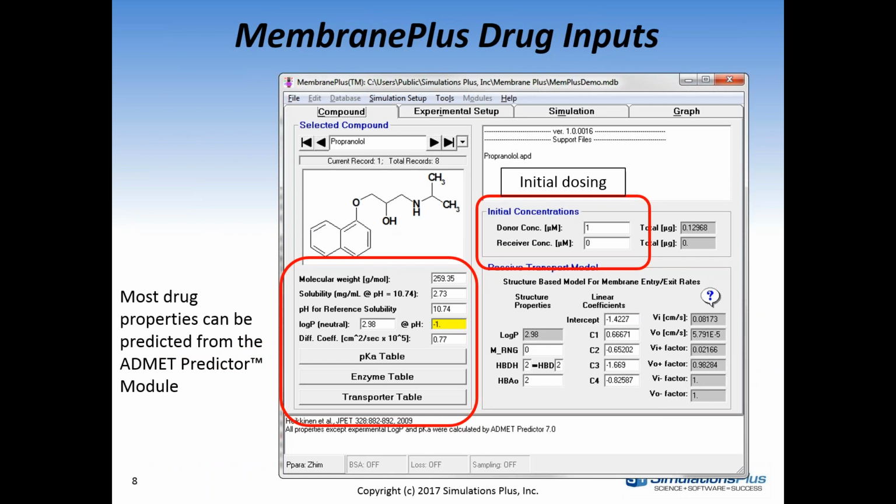So if we look at the interface really quickly, the first tab is the compound tab, and that contains all the drug inputs for your compound. You can use the ADMET predictor module to predict these compound properties on the left-hand side of the interface here, but they're standard phys-chem properties. Many of you will have laboratory access to experimental values, and you can use those values as well and enter them into the interface directly. We have on the right the initial dosing concentrations. You can dose to the donor or receiver compartment on the apical or basolateral side for, say, CACO assays. And then we have the passive transport model parameters on the bottom right.